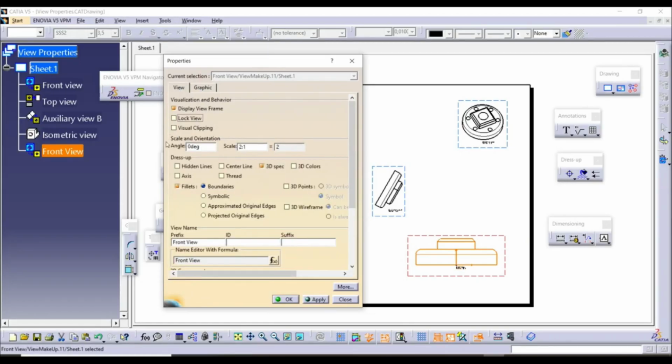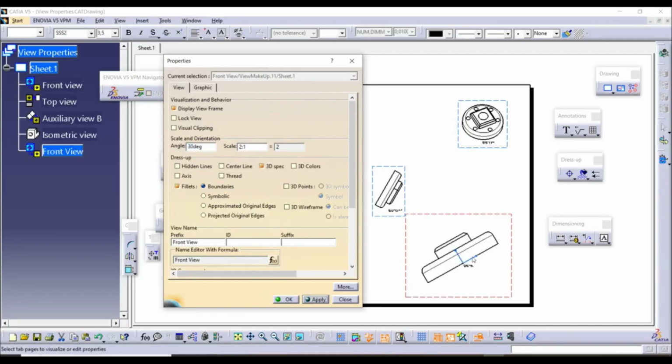Here down we have a scale and orientation. So we can change the angle here. Now we have 0 degrees. You can go, for example, with 30 degrees. Let's go with apply. And now you can see the changes here. Now this view is under 30 degrees relative to the horizontal line here, as you can see.